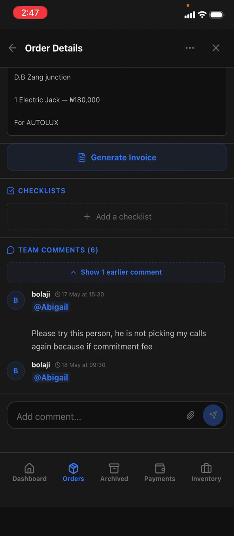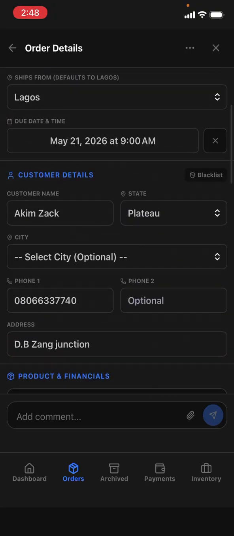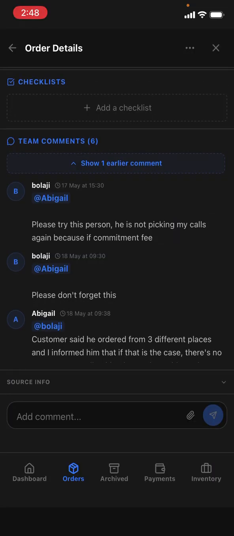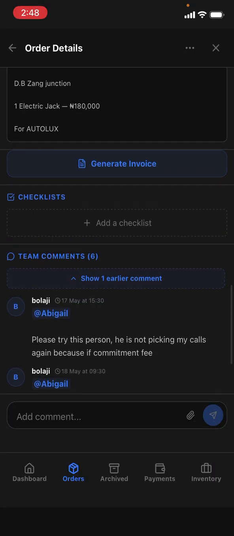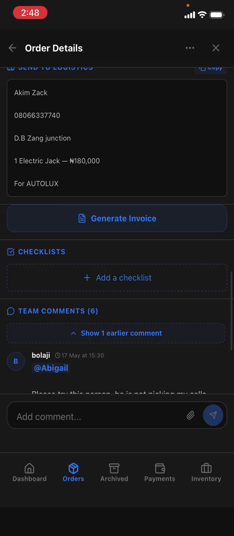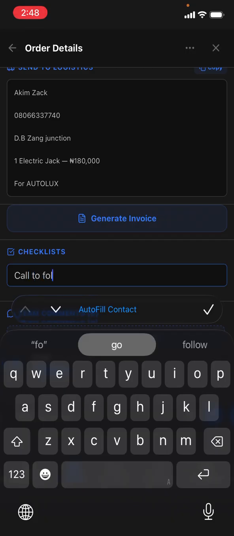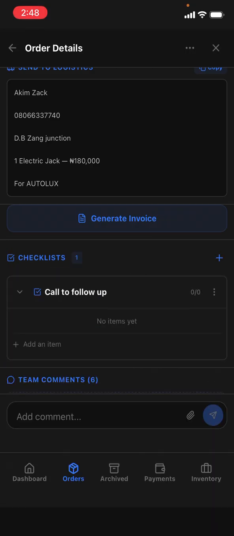Let's say call the supplier, or call the Waybill people, or call this person. Right now we only have one due date, but say we want to do two or three things, we could actually add a checklist. In this checklist I will say "call to follow up". That's the name of the checklist.